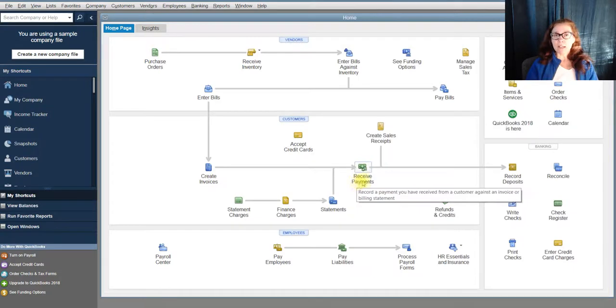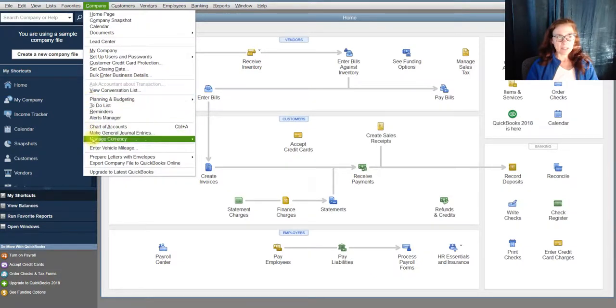Boom. But once it's done, you're like, okay, where is it? Where is it? Where is it? Don't forget, it's under Company down here at Enter Mileage.